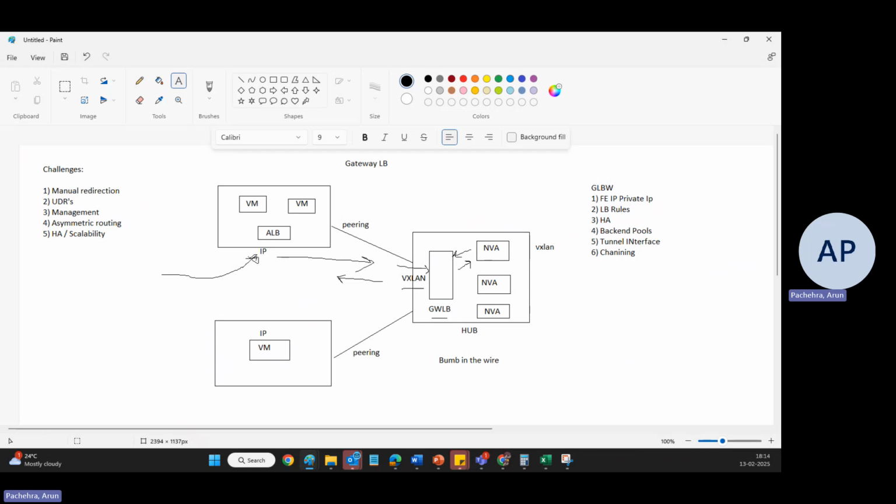Now, we understood the challenges with the usual approach of NVAs, and the architectural components, and how exactly it happens through chaining and the NVA through the tunnel interface. We have already shown you in the Azure portal. Now let's understand some key features and benefits of GWLB, or Gateway Load Balancer. This is really interesting to understand.